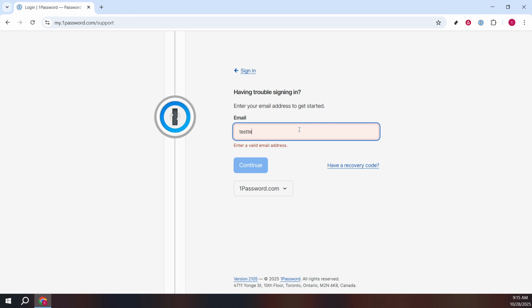Once you're on the next page, the following task is to enter your email address that's associated with your 1Password account. It's really important to use the correct email address, otherwise you might run into issues recovering your account later on. So take a moment to double check there are no typos before moving forward. After you've entered your email correctly, hit that continue button.